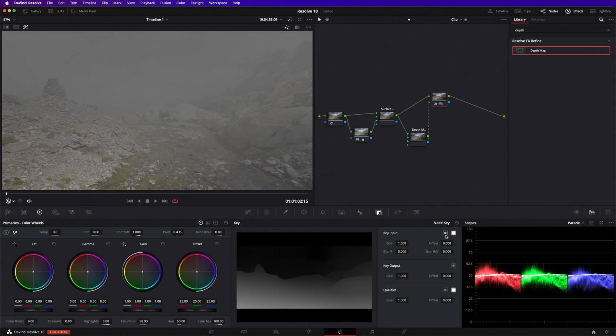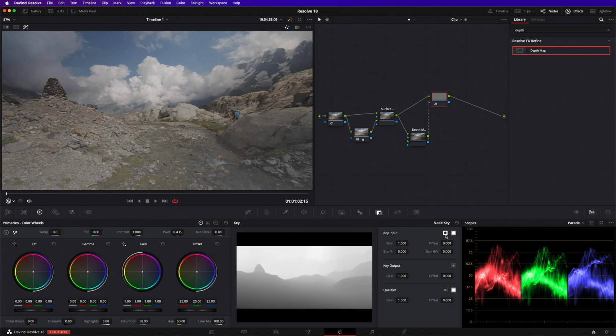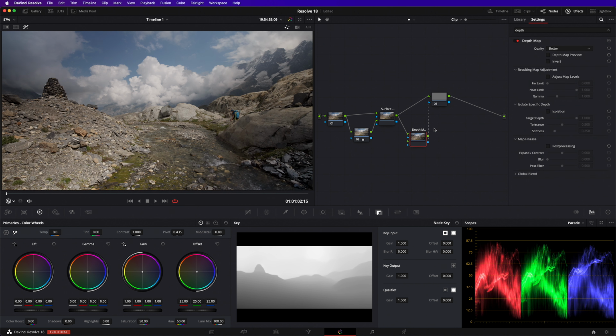In my node key controls, I can just invert the key. This isn't particularly helpful at the moment. Although it is selecting the sky, it's also selecting a lot of the foreground. You'll notice though that the foreground becomes more transparent the closer we get to the camera. Let's head back to the depth map node.